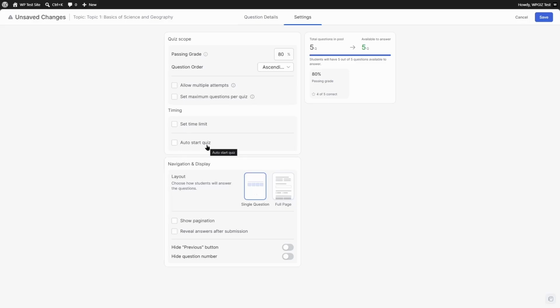The quiz will start automatically, and we can also choose a layout of this quiz. So if we choose the single question, we will receive 1 question per page. Or we can choose a full page, so all the questions will be displayed in one single page. But we're going to choose a single question. This looks much better. We can show the pagination if we want for the single question. We can reveal answers after submission. We can also hide previous buttons and hide question numbers if we want.